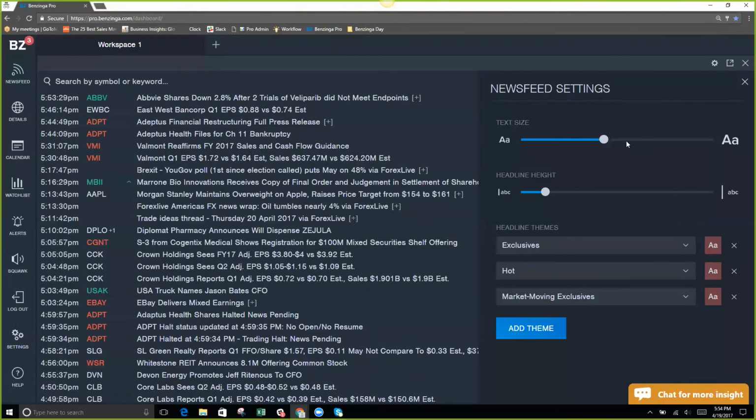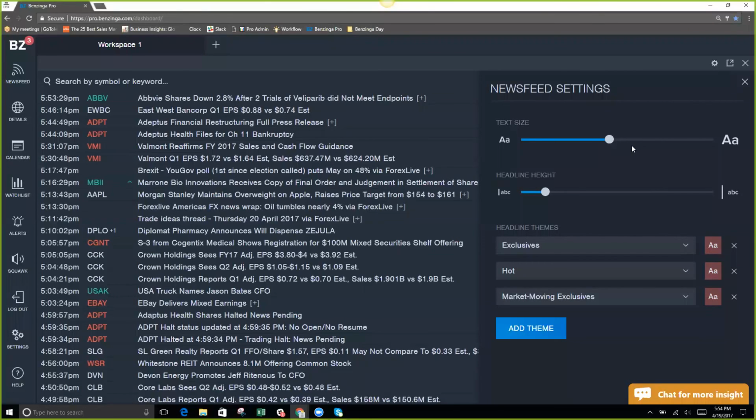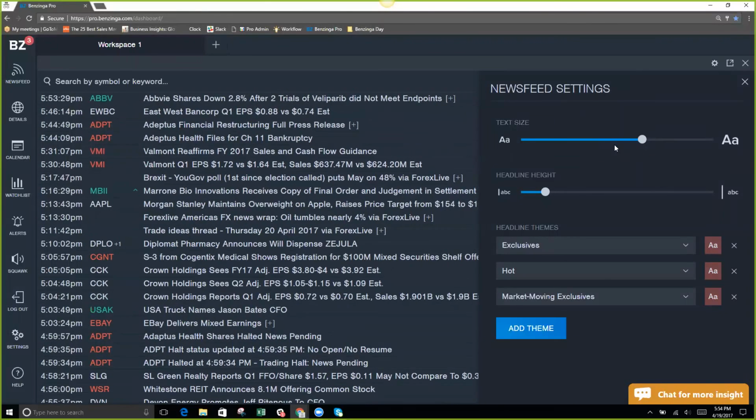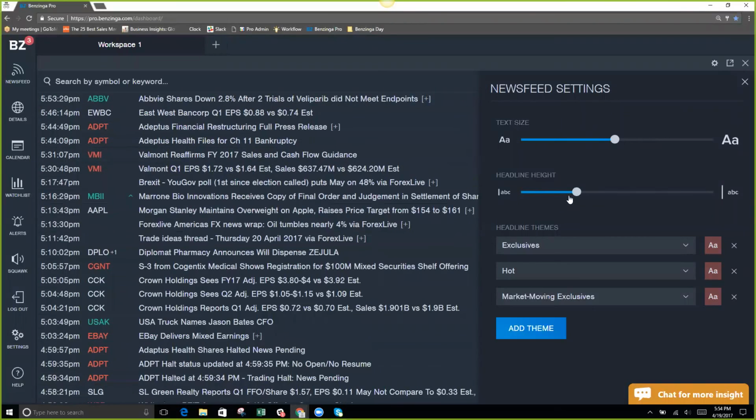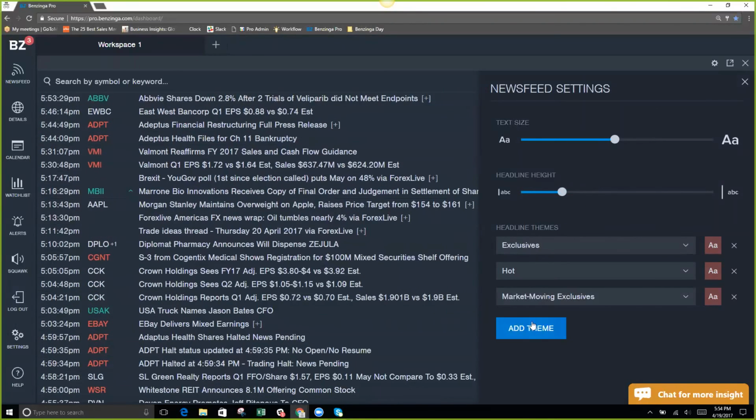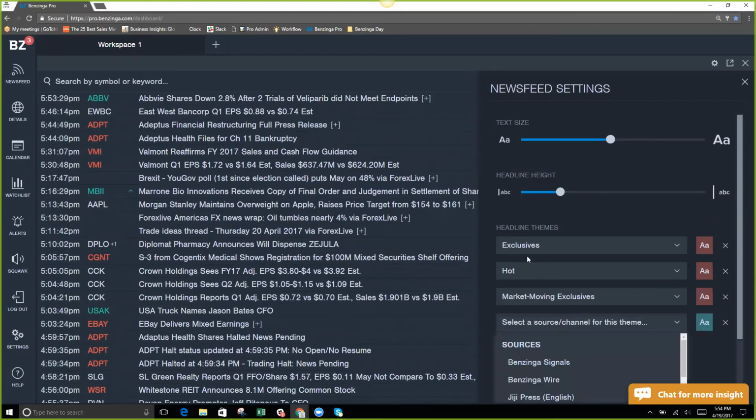We're looking at, you can increase or decrease the size of the text. You can increase or decrease the size of the space between your headlines. Again, kind of visual. And then we're getting down here into the theme section. This is where I'm going with this. So Mike, just click the add theme button here. We already have a couple classes of news, exclusives, hot, and market movement exclusives, that are highlighted a different color by default. We'll get to those maybe a little bit later.